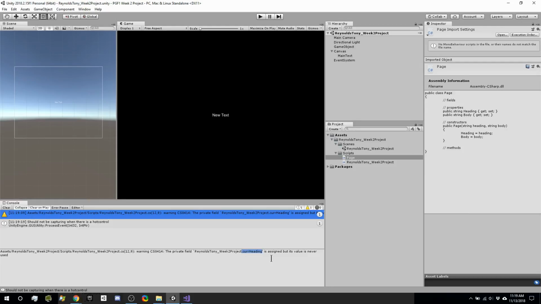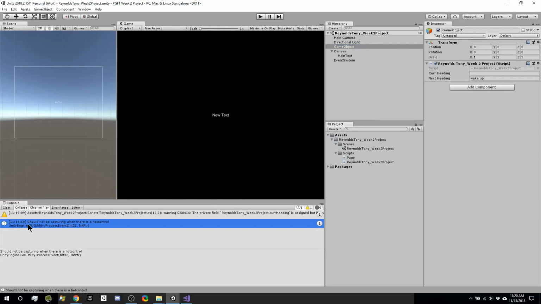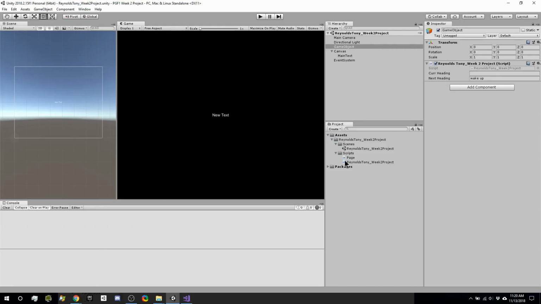So before we jump into what handle input is actually going to do, let's just double check and see that all of our stuff is actually correct. So our two serialized field variables now pop up over here in our game object right here in the inspector. Cur heading and next heading. Wake up was that default value. And now if I press play, by the way, if you see these kinds of warnings and that kind of stuff, ignore that. That's something inside the engine. It's not related to anything we're working on.